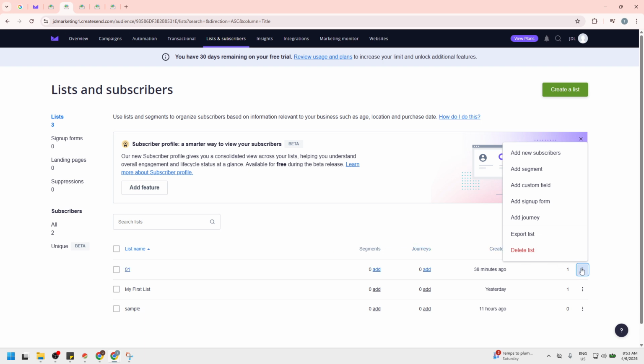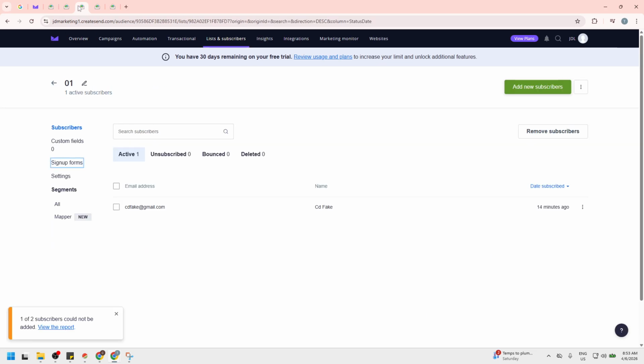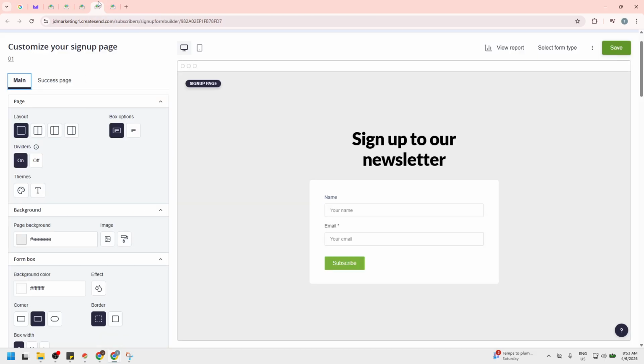On the left-hand side of your list page, click Sign Up Forms. Here's where you'll choose the form format that works best for your goals. A sign-up page is a standalone link you can share anywhere. Great for social bios, email signatures, or quick campaigns.